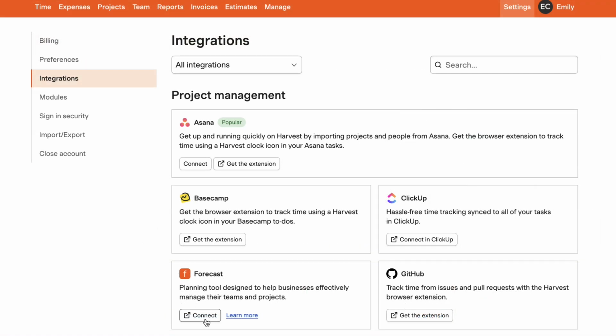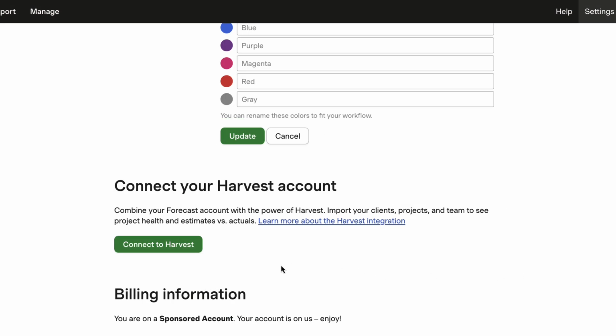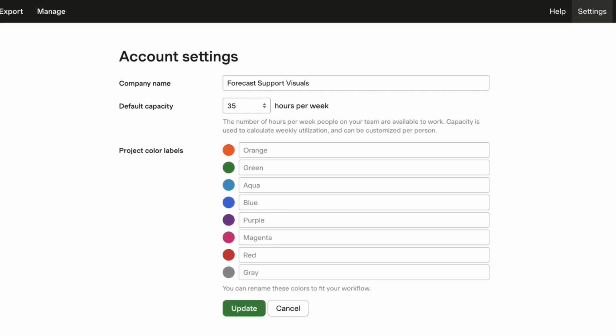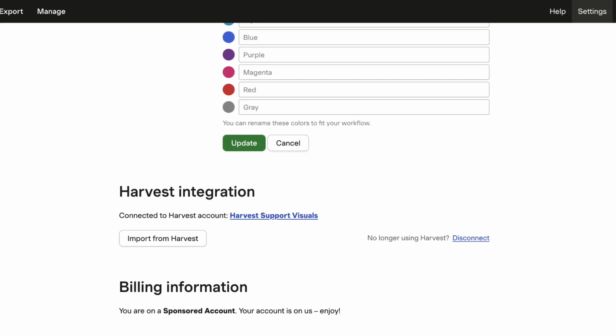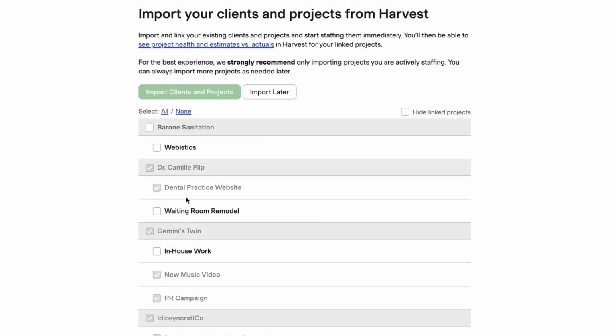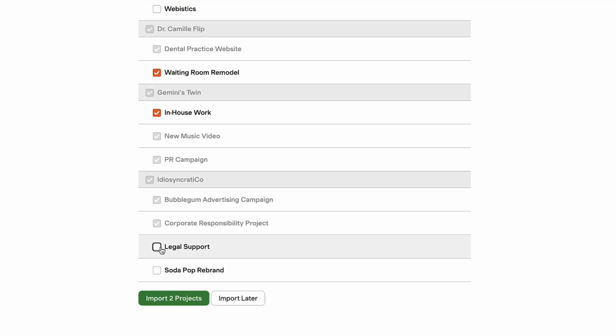You can connect your accounts through either Harvest or Forecast. Once your Forecast account is connected to Harvest, you can import and link your projects, people, and clients from Harvest. To do that, click the Import from Harvest button. Check off which projects you'd like to import, then click the green Import button.